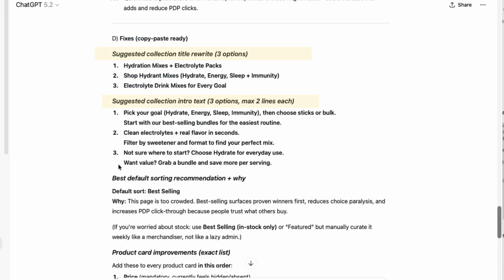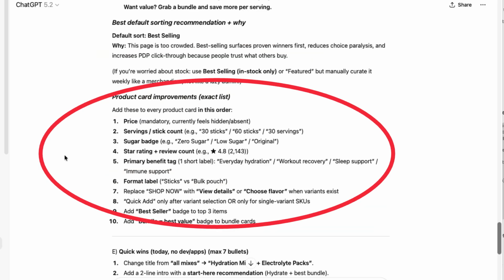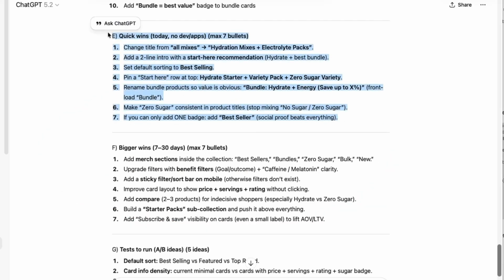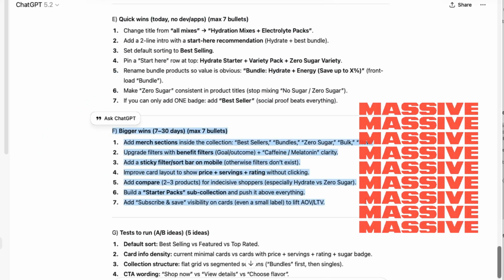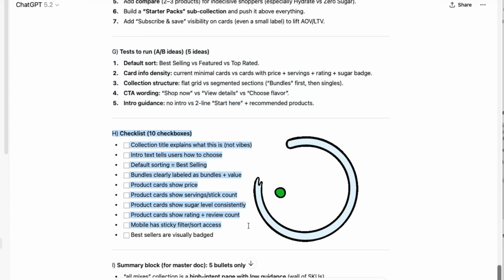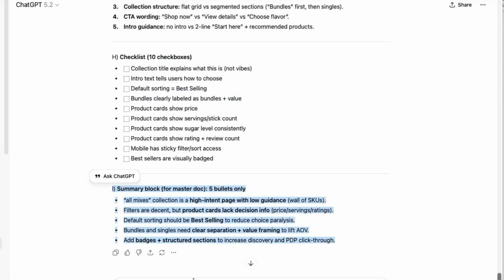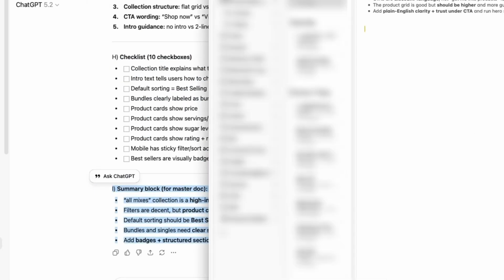Here's a few copy-paste ready quick fixes and a couple of product card improvements. These are our quick wins in order and our bigger wins. We have the test scenarios again and our checklist. And of course, I'm going to copy this again and add it to my notes.